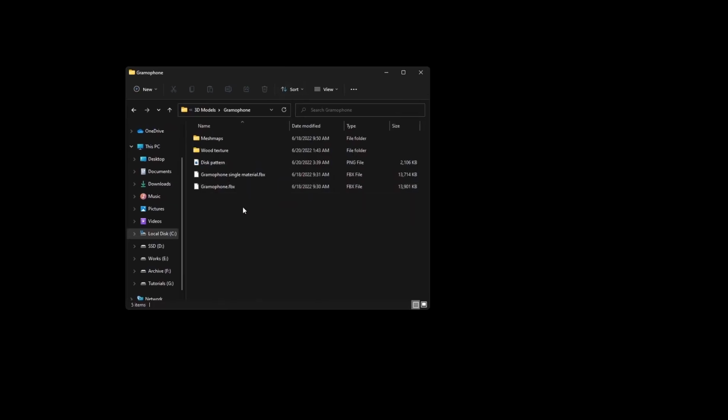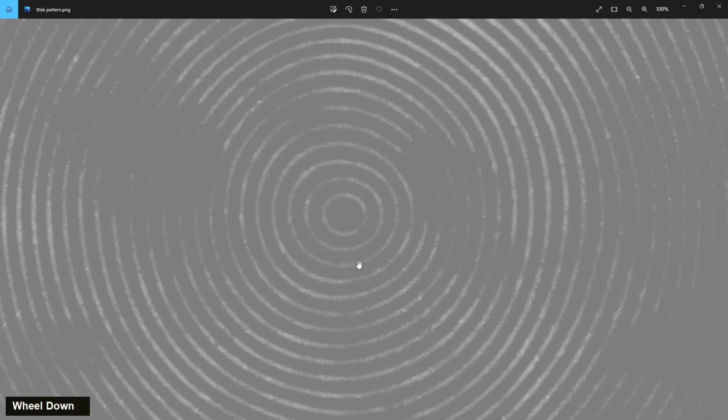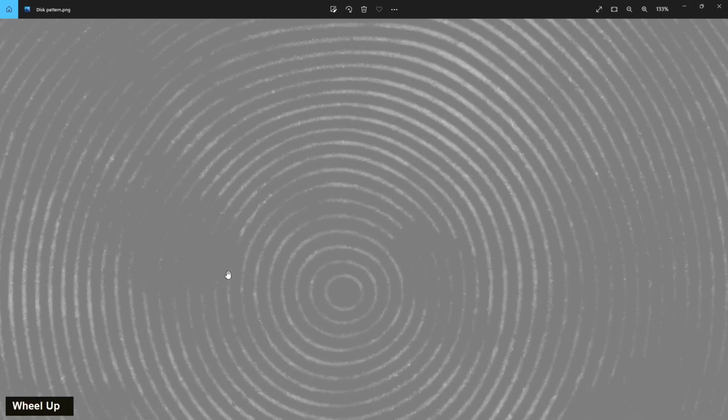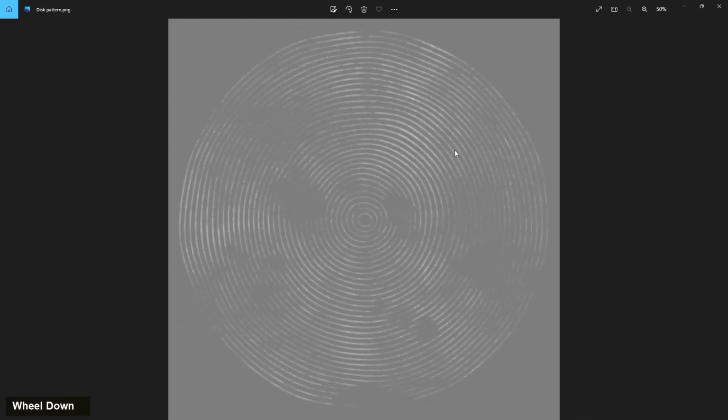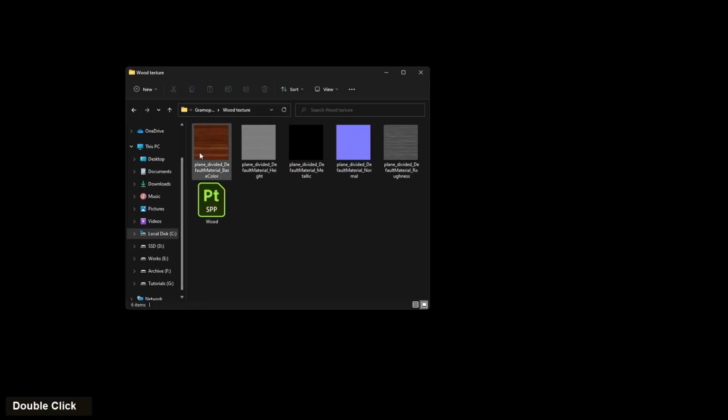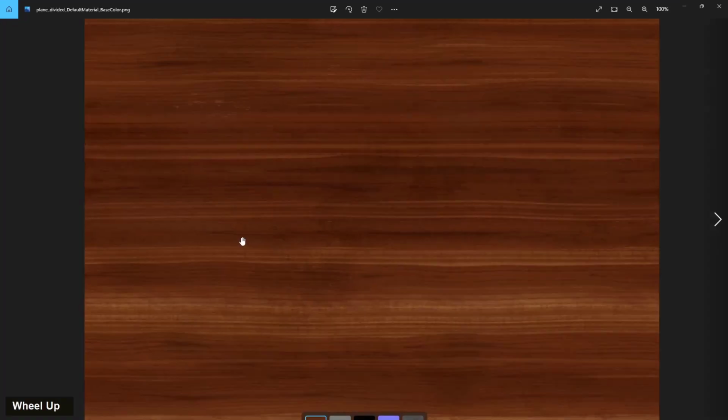And we need to have some sort of source. So for example, I created a disk pattern. Let me show you here. Disk pattern for the actual disk, and scratches on a disk and other good stuff. And also we need to have a wooden material. So I created the wooden material inside Substance Painter. This is it.